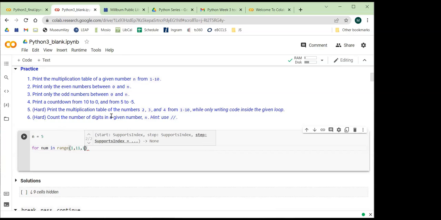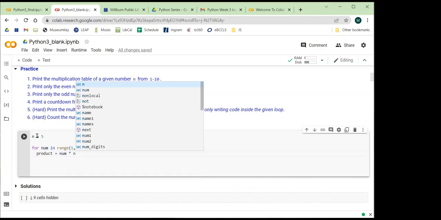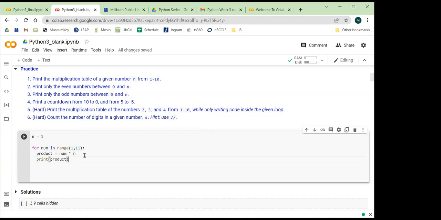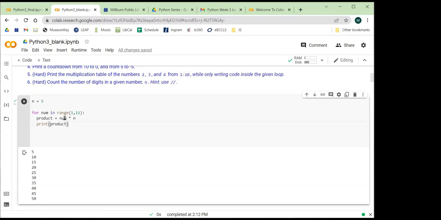I could specify the step, I'm going 1, 2, 3. I'm just incrementing by 1. But since it's the default, I can just kind of leave it out. And then I can just say, I'm going to multiply this num, which is going to be 1, 2, 3, all the way to 10, times this n, which is going to be consistent. And then I can just print out my product like this. And then what I get is, 5 times 1, 5 times 2, 5 times 3, all the way to 10. 5 times 10 is 50, just like that.